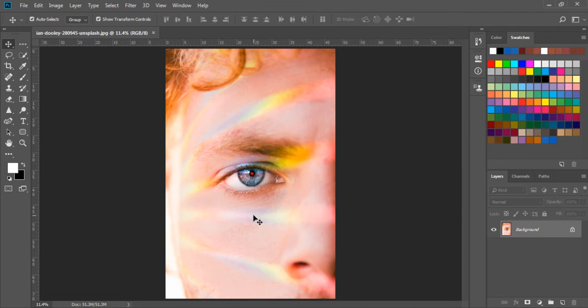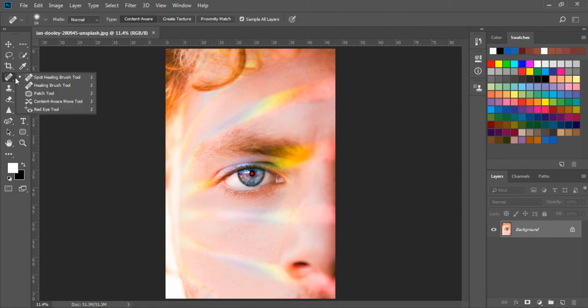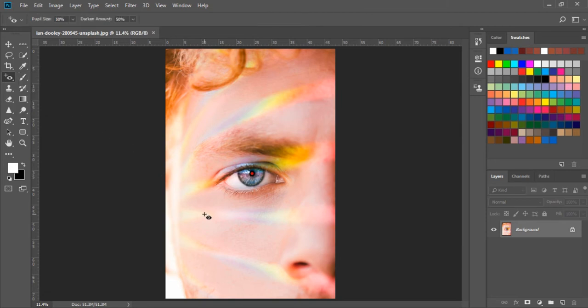I've opened an image that has a little red circle flash in the eyes, just for demonstration purposes to see how this tool will work with this type of image effect. Okay, now if I right-click on the Spot Healing Brush tool, we can see the red eye tool under the Content Aware Move tool. Or we can also press Shift and J to select this tool. Okay, now I've selected this tool.